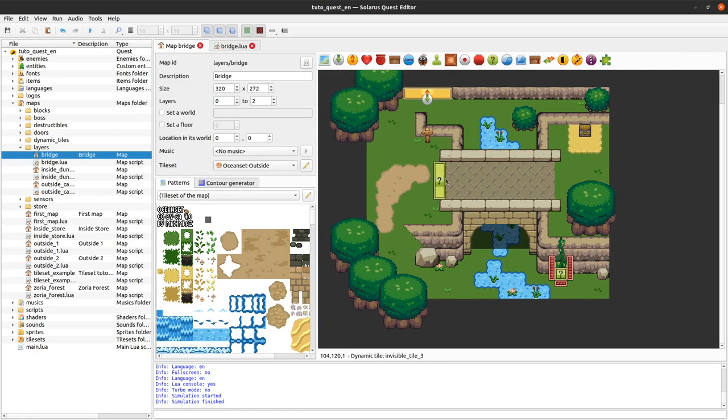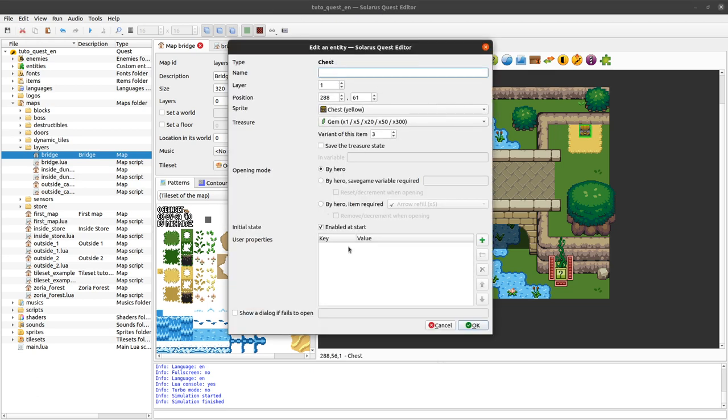So how does it work? Every entity, sensors, I mean, except static tiles because they are not accessible in Lua, but every entity has a lot of fields and they have this table called user properties. And in user properties, you can actually add any key value pair that you want. And basically anything that is not built in the engine, if you need some other stuff, you can put some properties here, and then it's your responsibility to have some script that will read them and do something with them.